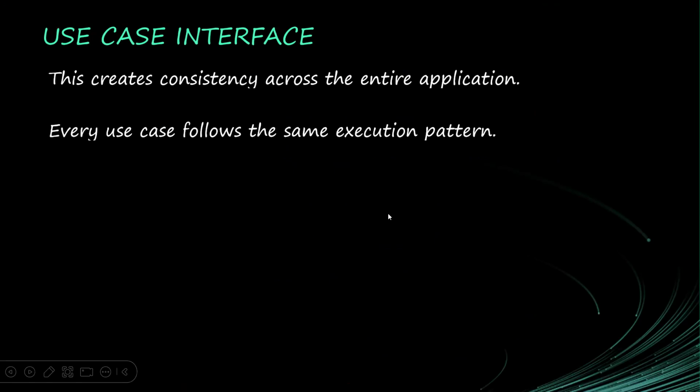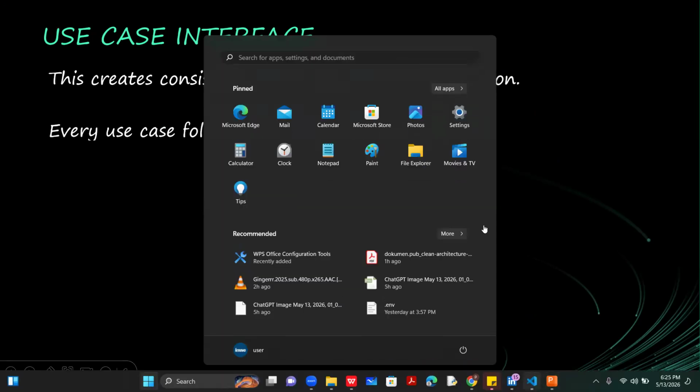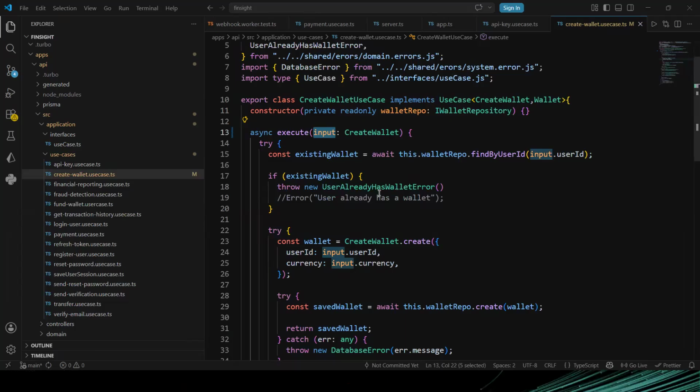Okay, now this creates consistency across my entire application. Every use case must implement this interface. All right, they must follow the same execution pattern because I could say, okay, now let me show you one example of this. Now, this is one of the things I also didn't practice.